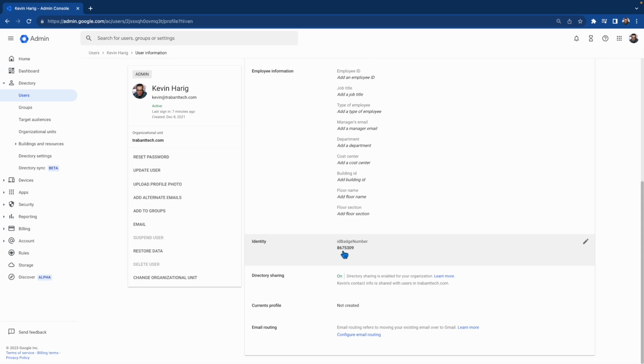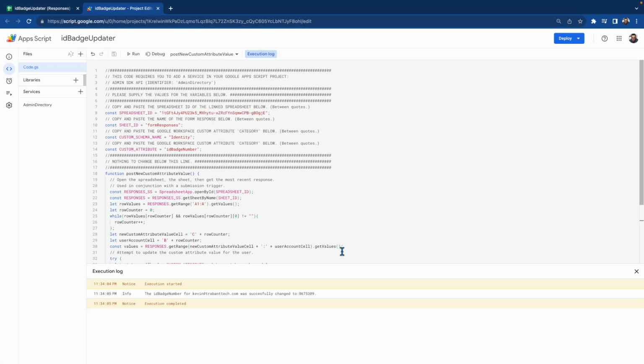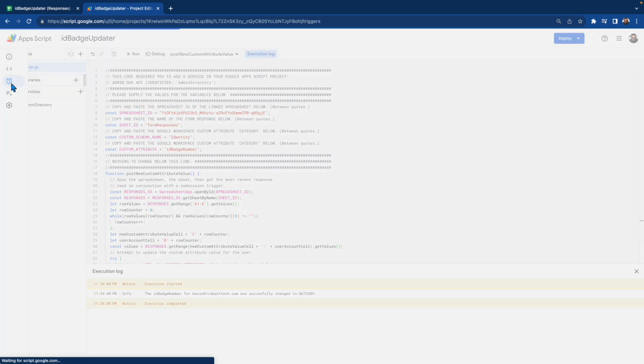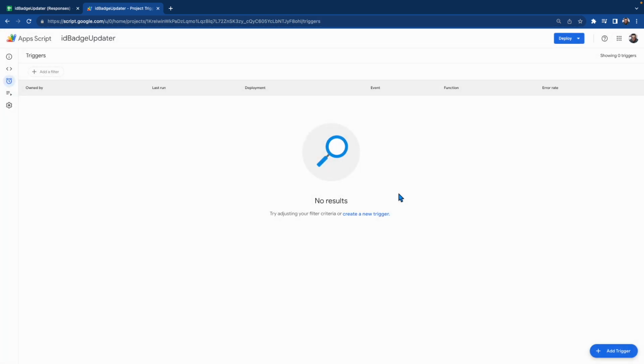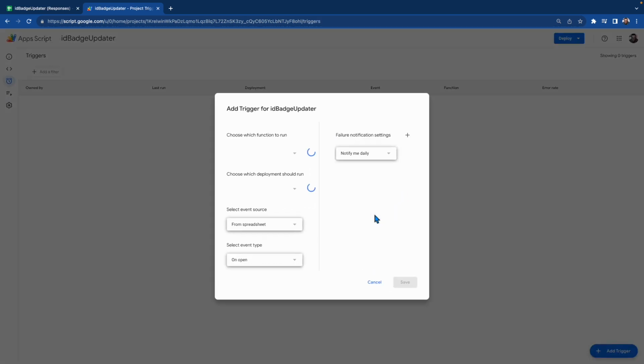All right, well, let's just add that trigger so it will run automatically, and we'll test it one last time. Back in the AppScript project, the triggers are over here with the little alarm clock icon. You'll see we don't have any yet, so we will create a new trigger. Which function to run? This is in the code that I copied and pasted from GitHub. There's only one function, so leave it as is.